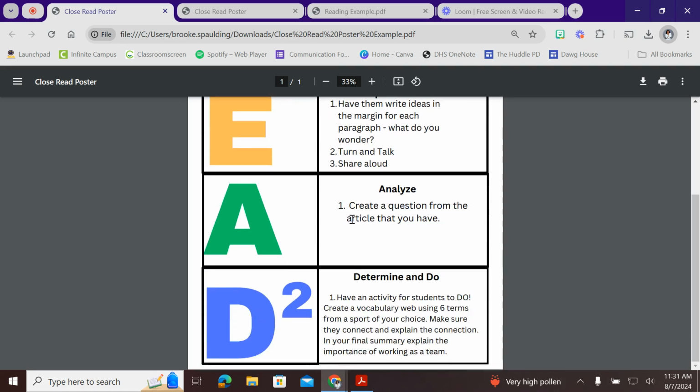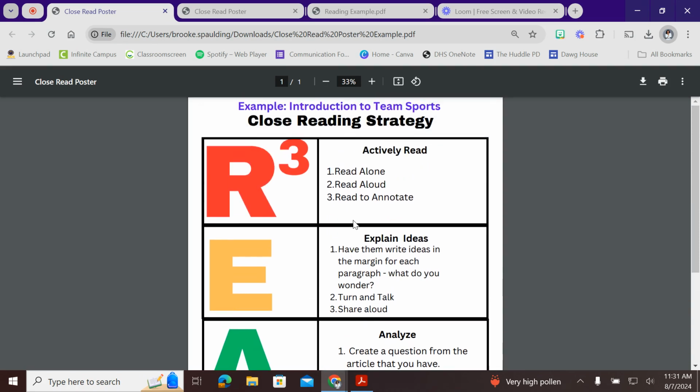Hopefully this gives you a little bit more understanding on how to use the read strategy in your classroom. But remember, you do want some visual for students to reference when you're giving the instruction.